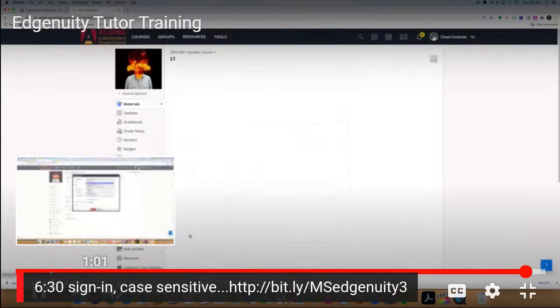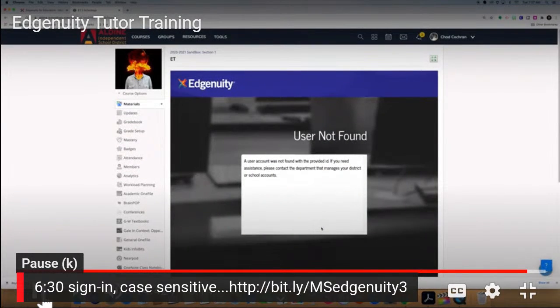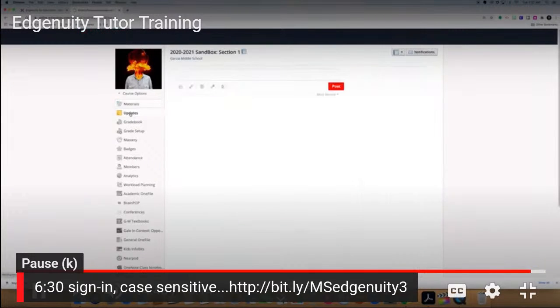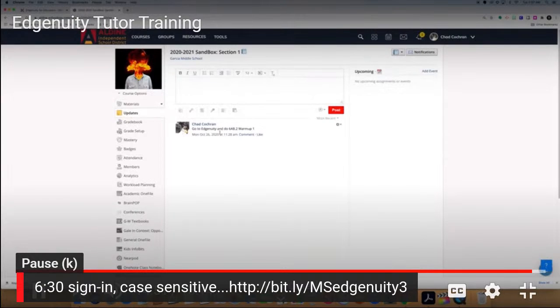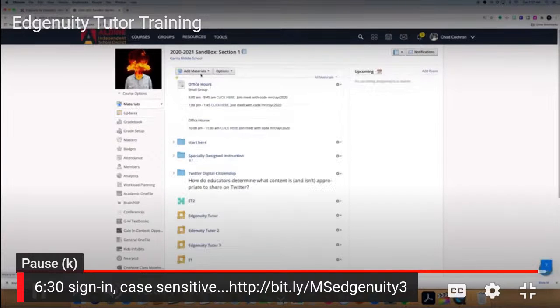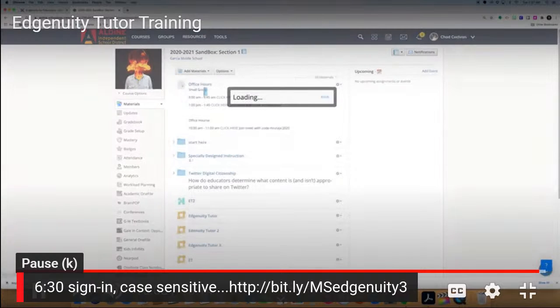Now, some ways to assign Edgenuity through Schoology: you could do it through updates. You can say, go to Edgenuity and do 6AB.2 warm up 1. You could assign it through updates, or you could assign it through assignments, click Add Material, Add Assignment, type out your instructions, and put a due date on it if you'd like.